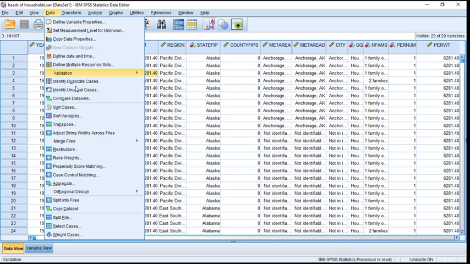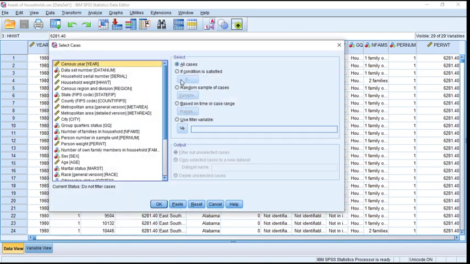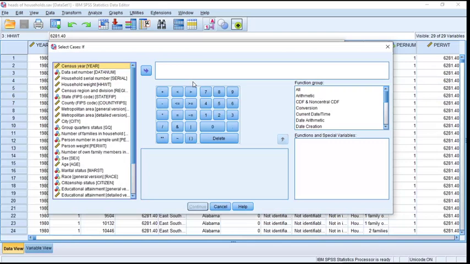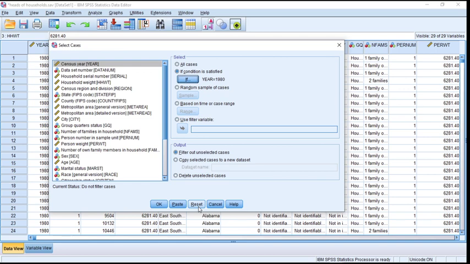We'll select cases. So we're going to do if condition is satisfied. And we'll click this if to define our condition. And I will say year equals. Some of you should pick different years. You'll probably be able to make more sensible income brackets if you do nowadays rather than the 1980s. But whatever decade you want to use. So that if condition is satisfied, and we'll hit OK.